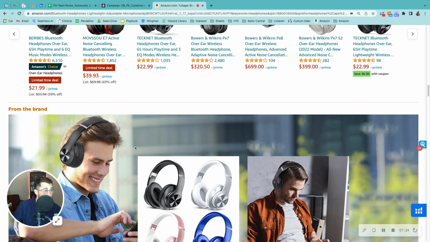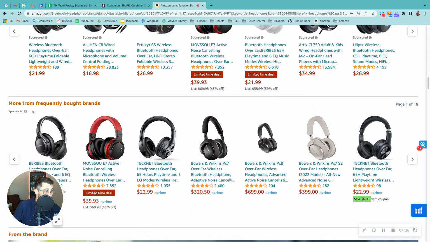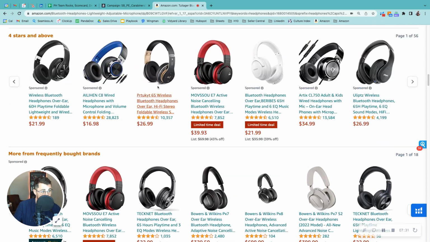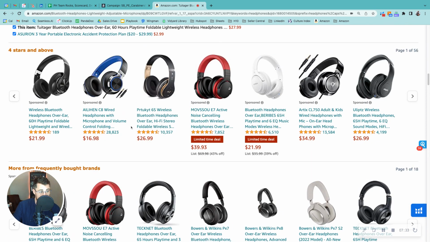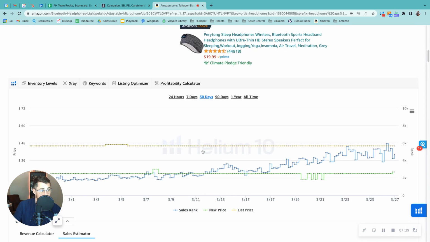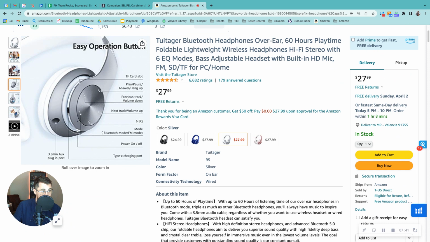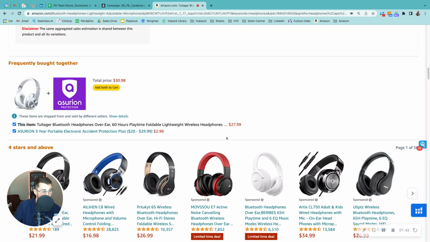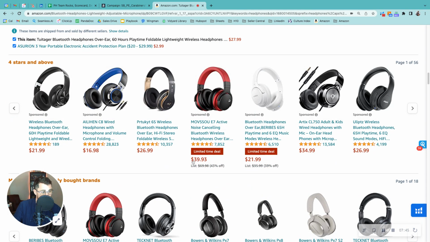You'll notice that all of these are ads. Every single one of these is an advertisement from another brand that is targeting this listing to try to take sales from them. So you'll see this is a $69 product and they're advertising this deal for $39.93. That is not good for this brand that's selling at $27.99. Some people seeing a $30 deal here might be interested in that. Here's a $21 product. Not good for this brand.